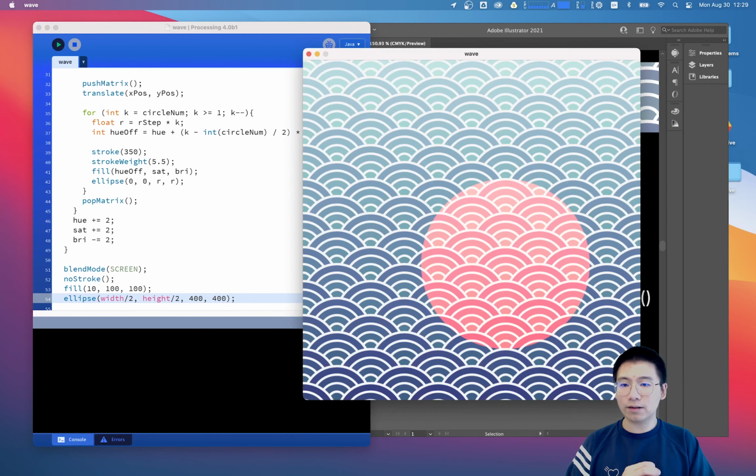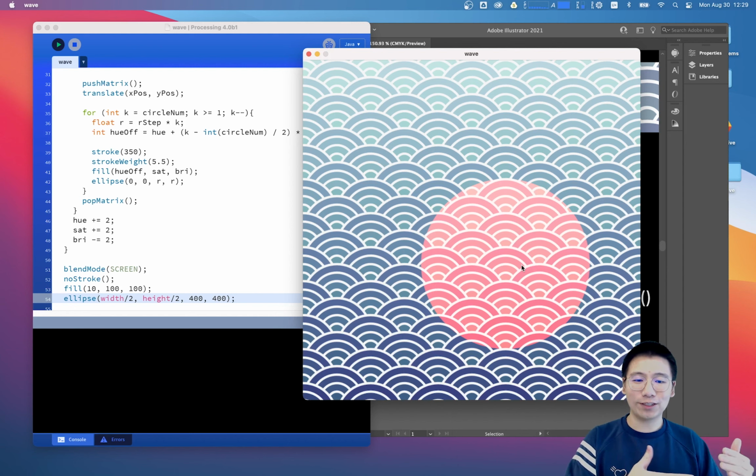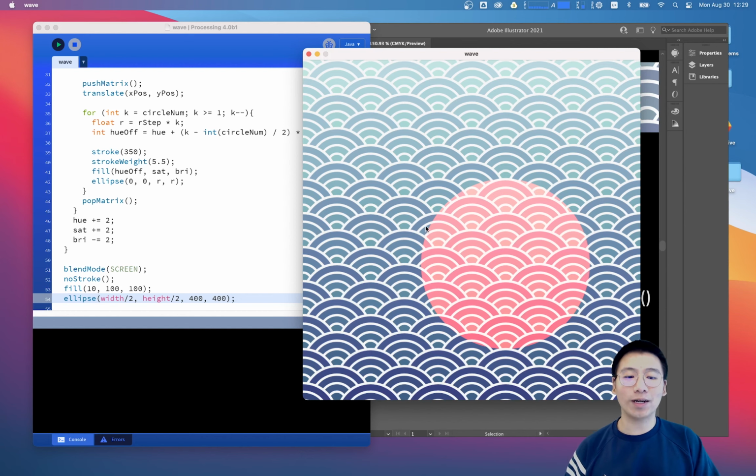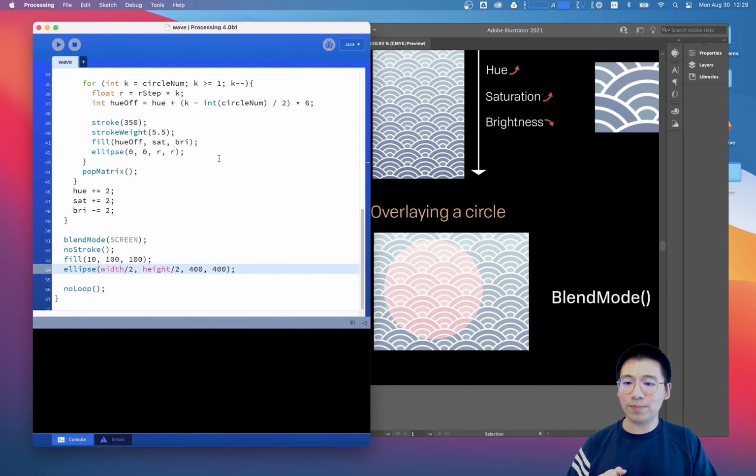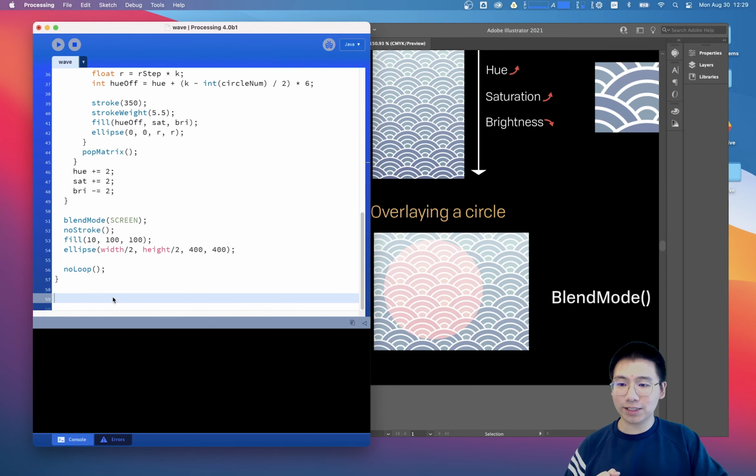Save the code and run it. Yeah, we can see the circle is here, and the wave color inside the circle has a very high contrast to the rest of the wave. The next step is we want to add a little interactivity here. We want the circle to follow our mouse movement. So in this condition, we might need another function down here.